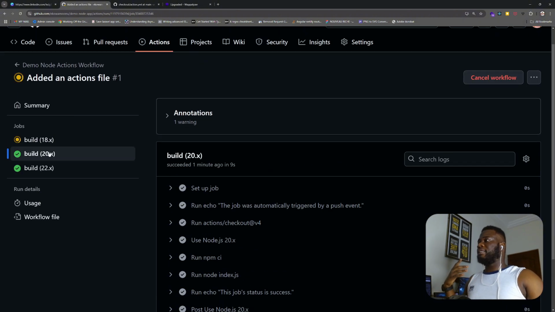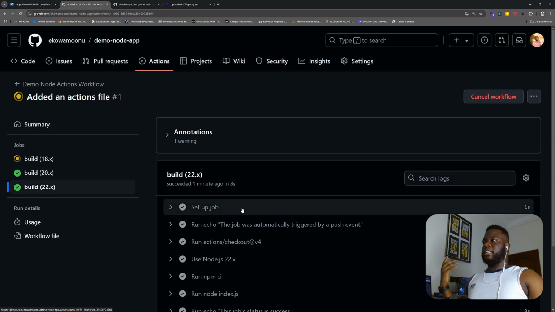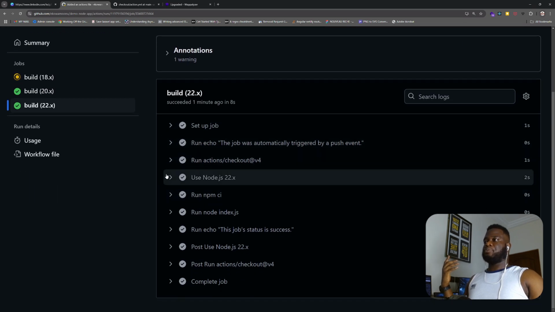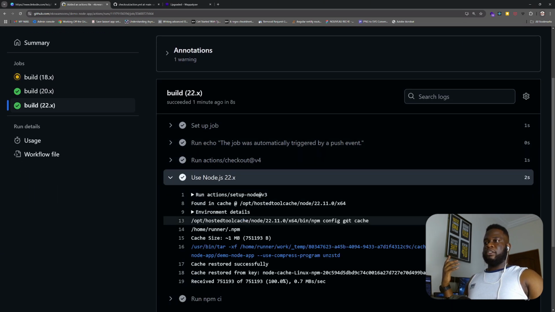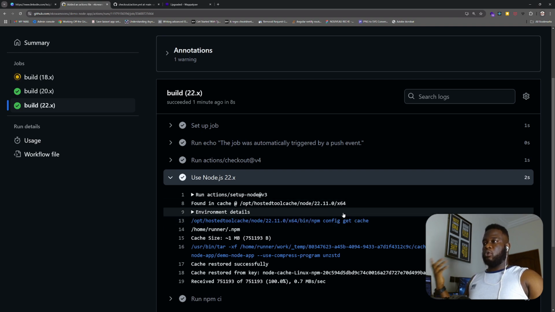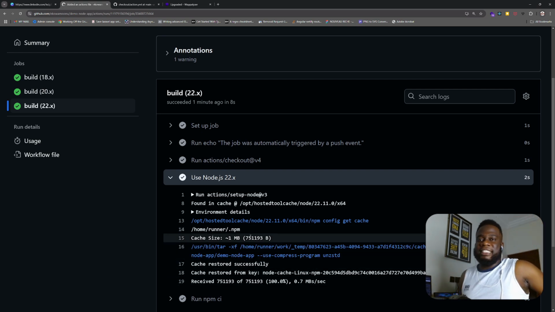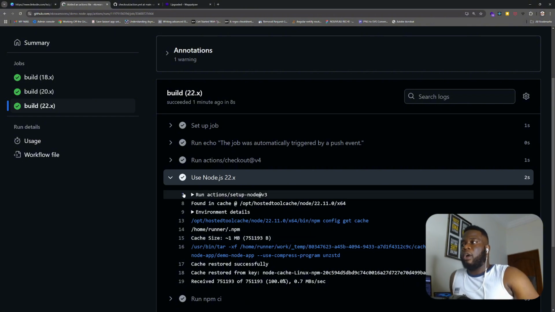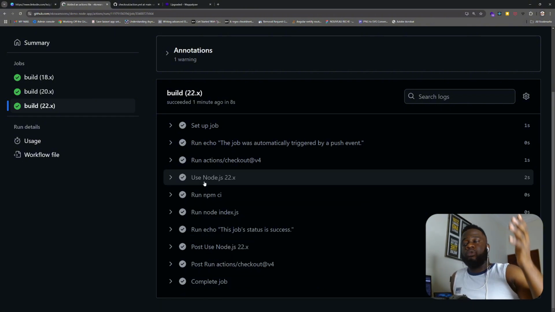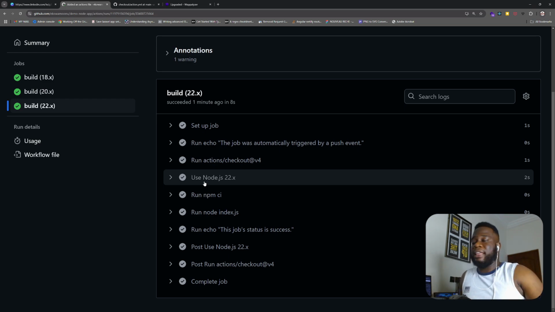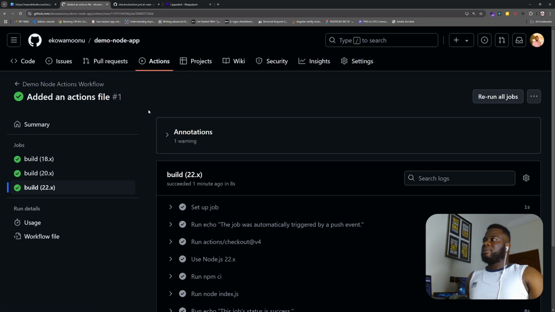Okay, and I realize that the job is still running for 18.x. It's already successful for the 22.x, right? So okay, this is it right here. Over here it uses node 22.11.0, right? And basically this is all it is. Everything is right here in the logs. If anything goes wrong, you are going to see the error and you're going to be able to pinpoint exactly where the error happened. So this is basically our first GitHub action.